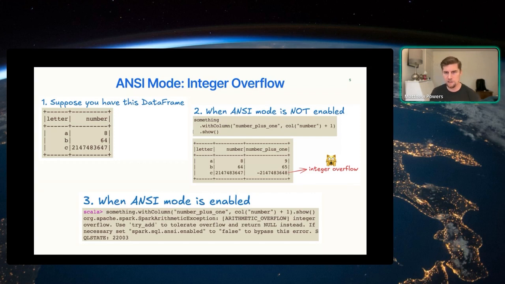All you need to do is enable ANSI mode, which is going to be enabled by default in Spark 4. And then when you run this computation, you're going to get this org.apache.spark.SparkArithmeticException error, which is going to say, hey, this is arithmetic overflow. This computation is erroring out. We're not going to just silently give you junk data.